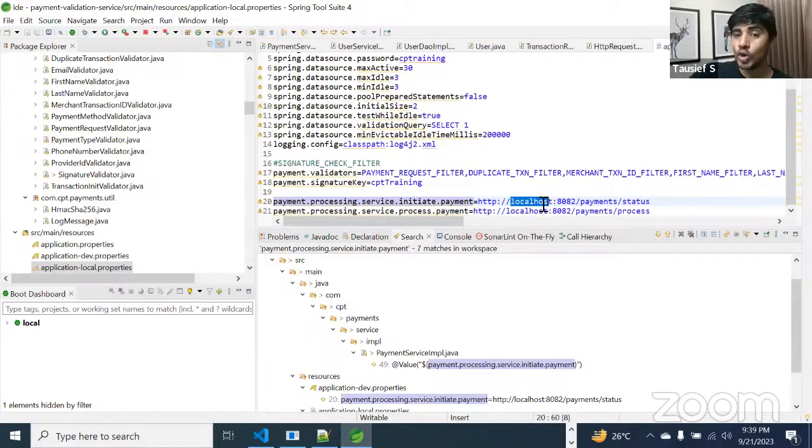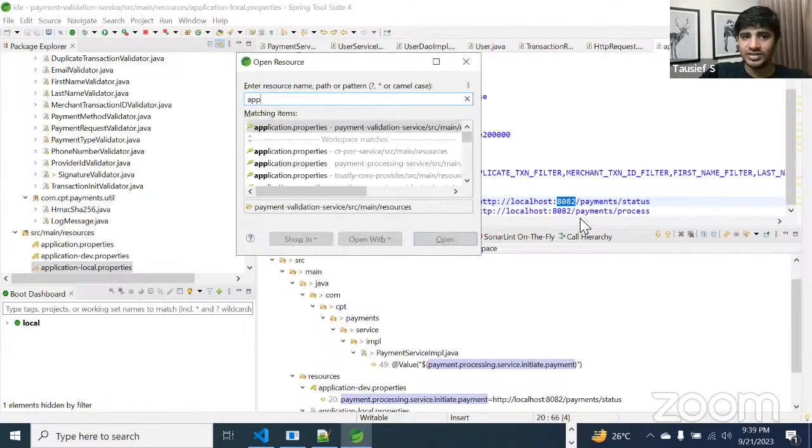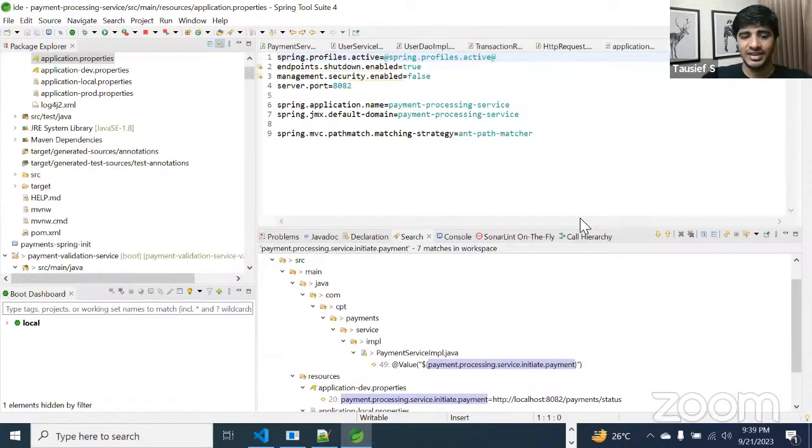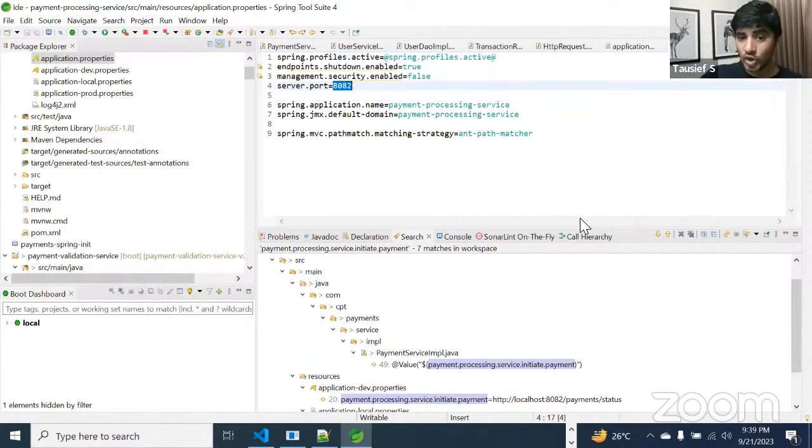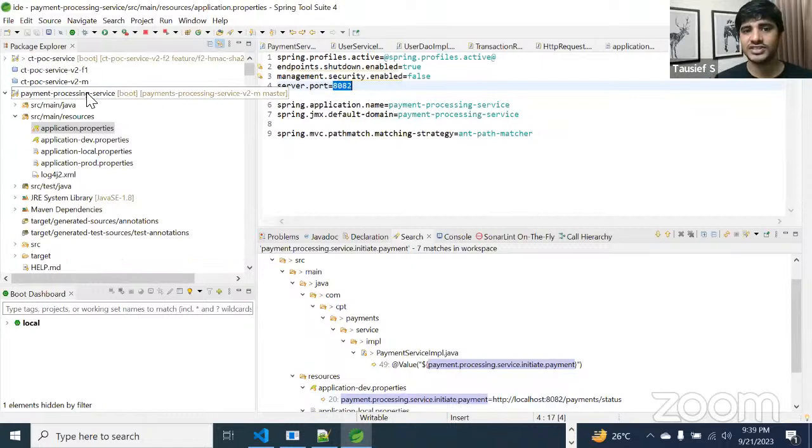If not in the local file, maybe in the dev environment property file, the endpoint's domain name will be there. So you can even understand which service it is trying to call. But the thing is, now you have to investigate, oh, what is running on 8082? How can you find that? Application dot properties. So ideally, yes, here is that port. You need to understand, okay, it is calling /payments/status of 8082, which is the processing service.